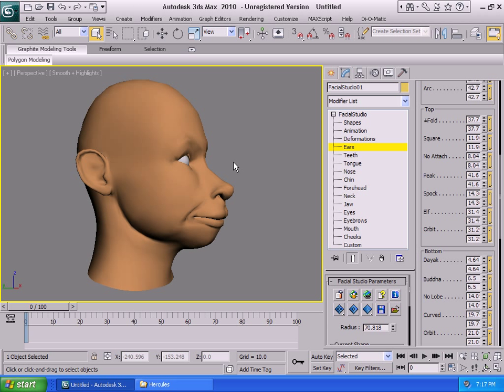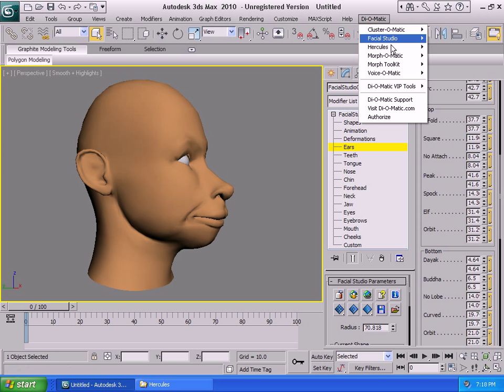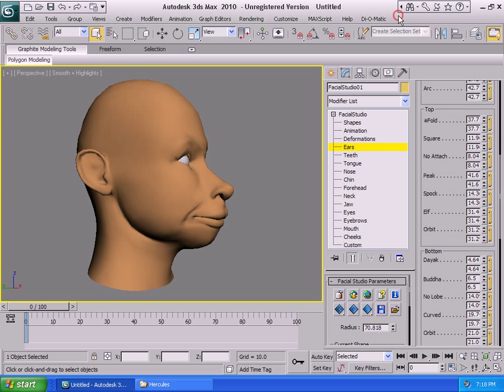There are many other tools available in Di-O-Matic's character pack, like Morph Tool Kit, which enables you to create your morph targets quicker, or Cluster-O-Matic to put more selection tools at your disposal. Also, the Di-O-Matic VIP tools such as Voice-O-Matic and Pose-O-Matic should prove to be useful for longer projects.